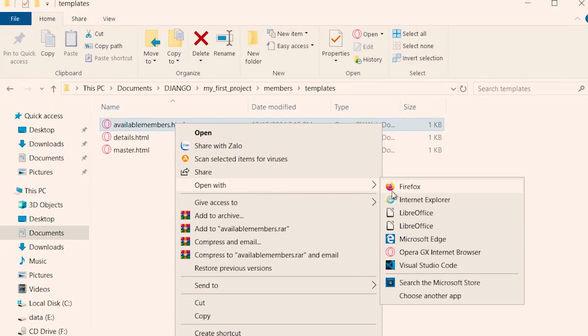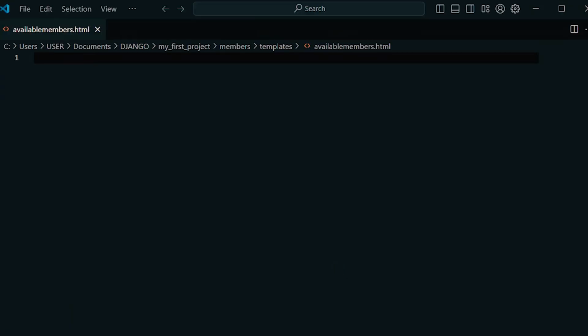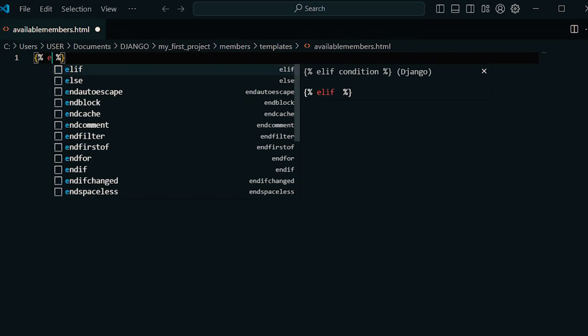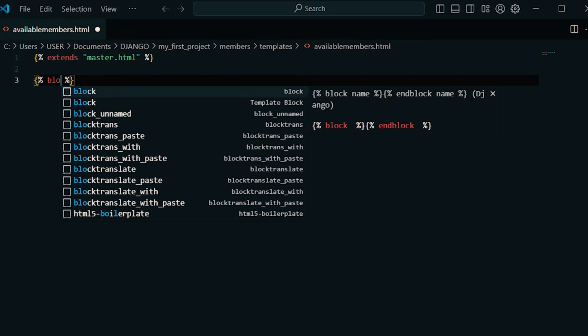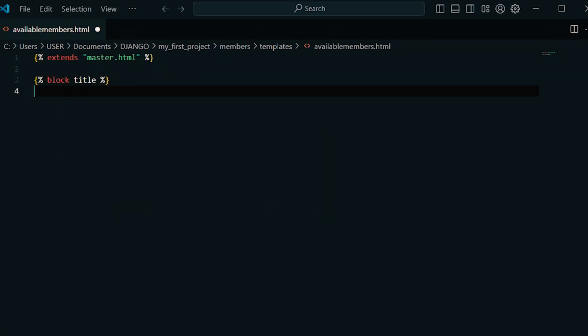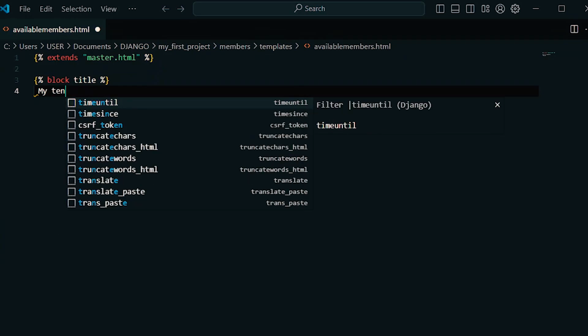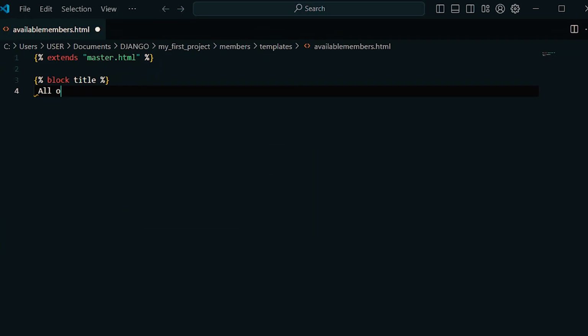I'm going to go to available members, Visual Studio Code once again, and as you can see, it's totally empty. We start from fresh. Extend, the extend tag, master.html, to get the HTML code that we typed in earlier into available_members.html. Now, block title, right? We go with the title, and then we go with the data. All of my available members, okay? List of their first name and last name.